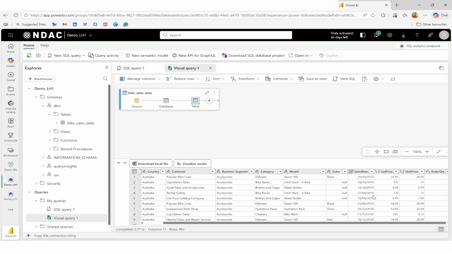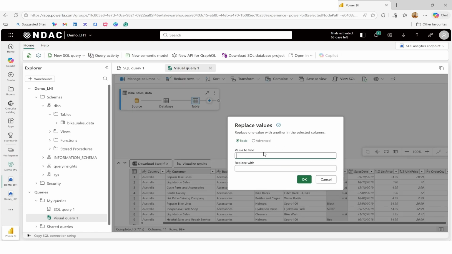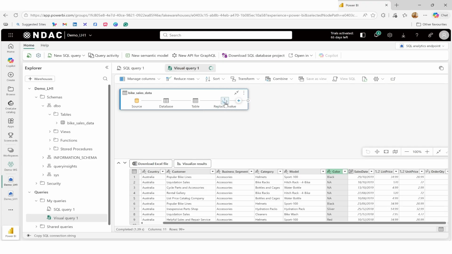Before that, let's fill this null with a value. Right click on this. Here we have an option called replace value. The value to find is null, and the value to fill: this is a categorical column and the color is not available, so I'll put NA. I will replace null with NA. Just click OK. The moment I click OK, please observe what is happening. There is a step added: replaced value. Automatically it has added a step.